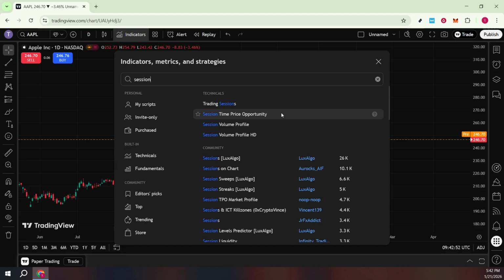That's all there is to it. You've added a session indicator to your TradingView chart, giving you a clearer view of when key market sessions are active and how price tends to behave during those periods.